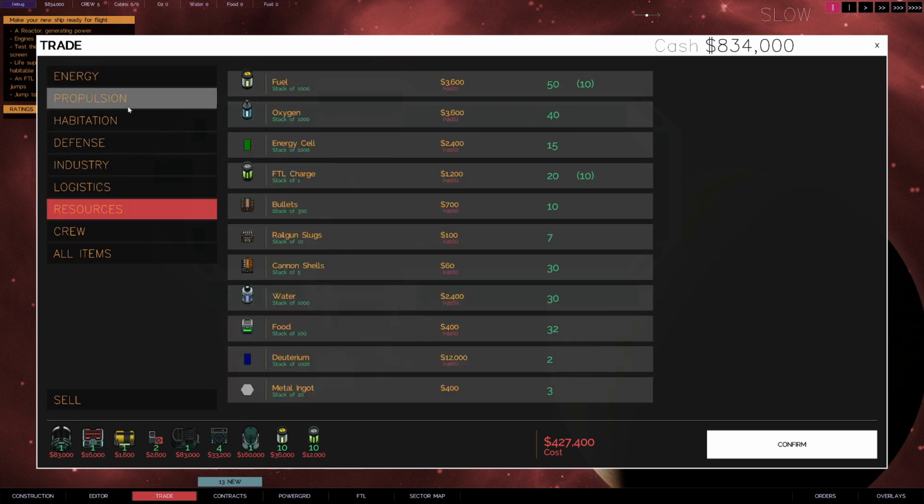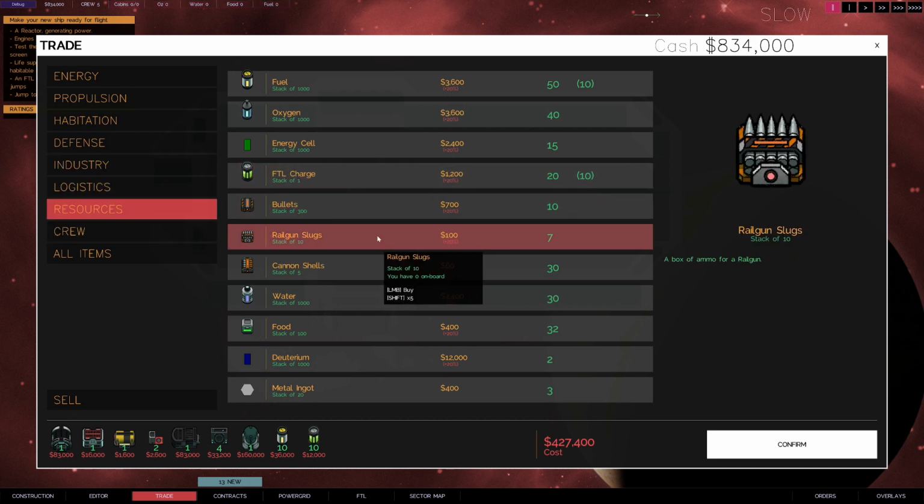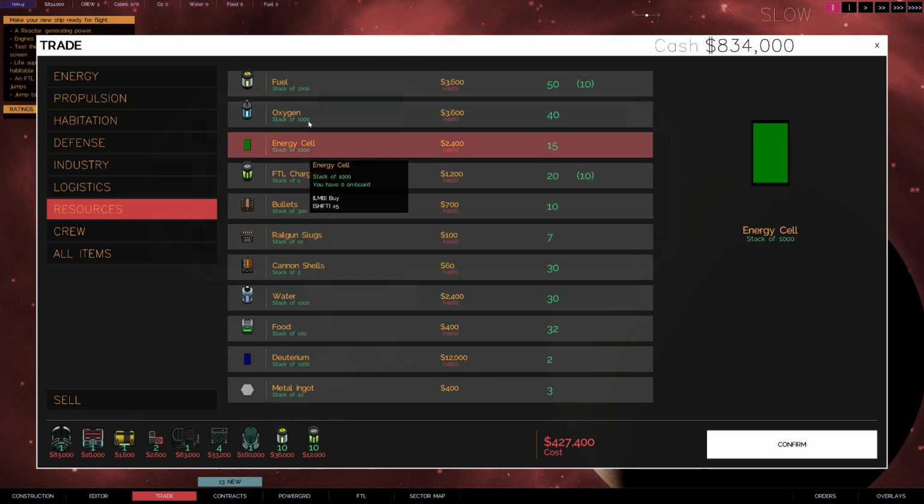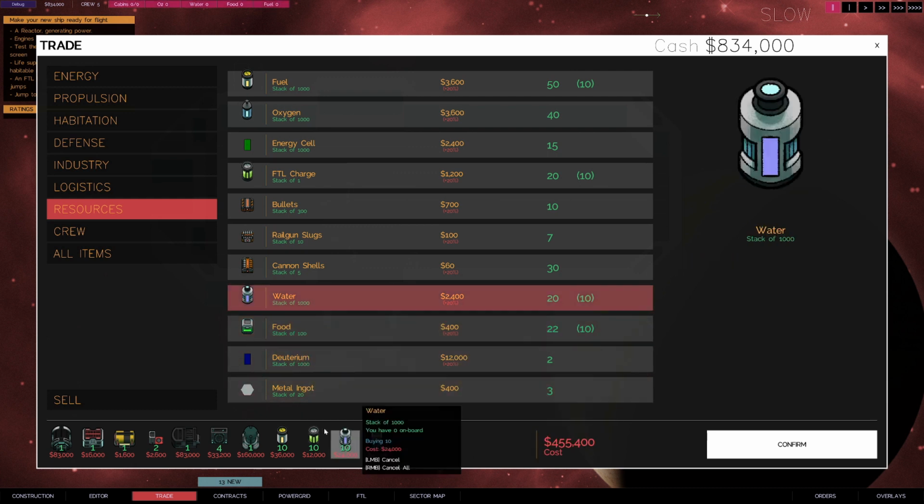And some of these things show up under more than one category. It's the same thing, just because of what it is. Like FTL charges also show up under resources. All the resources you can get: ammunition, fuel, food, water. I am going to buy 10 food and 10 water. So that as we're going, the crew's going to consume this.